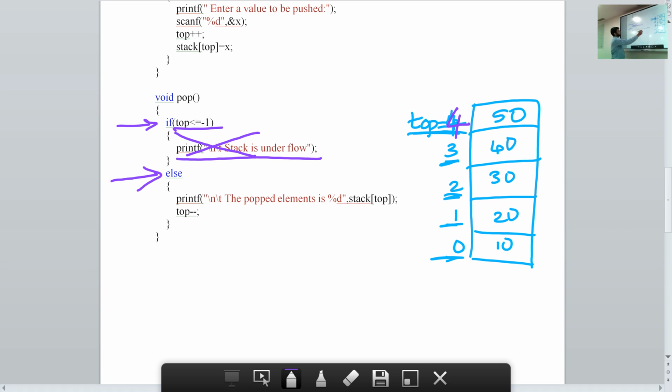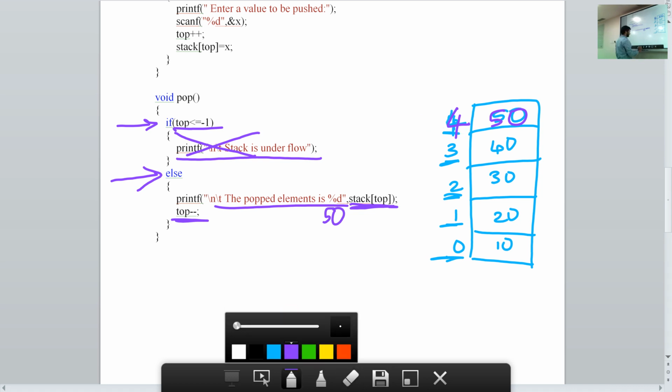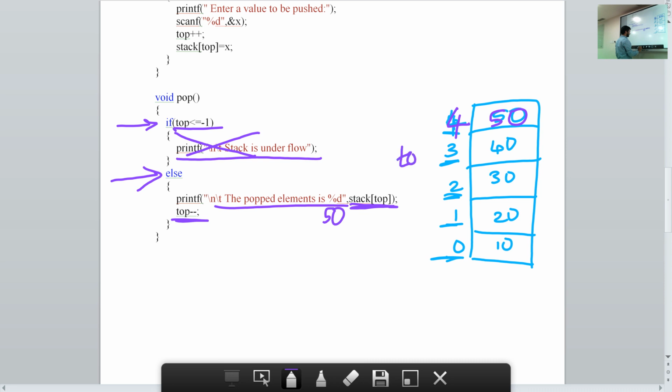Print the value present at the stack top. What is the value present at the stack top? The value is 50. We print this value 50 here. We would have said the popped element is 50. And in the next step, we decrement the value of top. So the top value will be decremented. We will have top equal to 3.